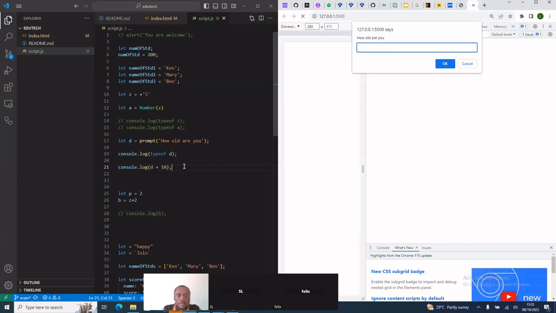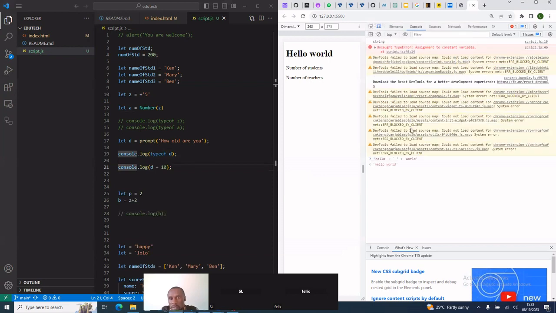Maybe they gave me an assignment to increase every age I collect by 10, and I want to do that. Remember, this is a string on line 19. Let's go ahead and see what we get. Maybe the person is 20 years old. Expectedly, this is supposed to give us 30, which is 20 plus 10. But let's see what it gives us.